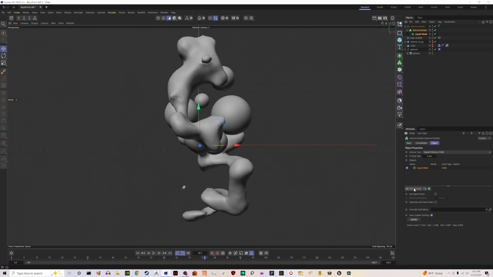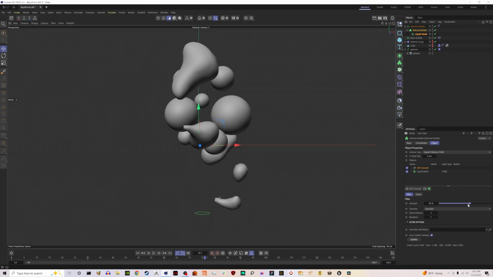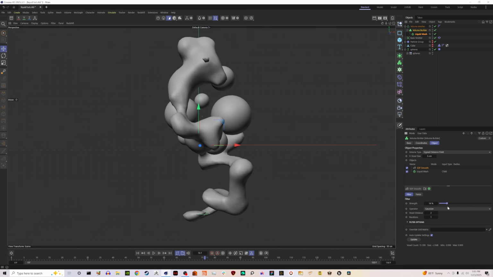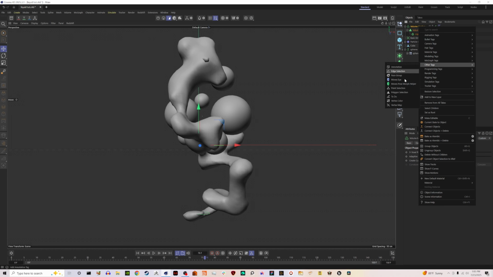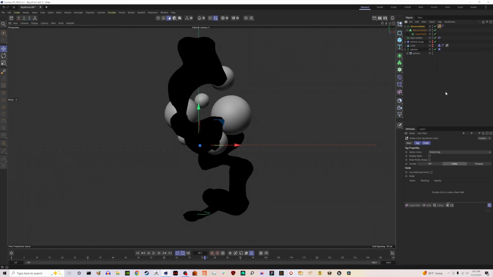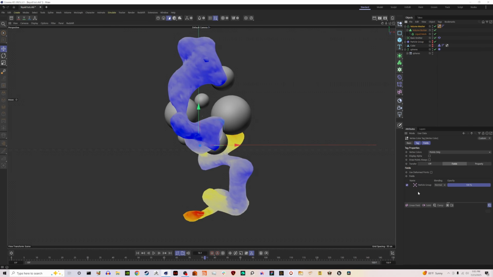And we could add an SDF smooth as well, just to smooth things out just a little bit. And then on our volume mesher, we're going to right click, go to other tags, and add a vertex color. Not a vertex map, vertex color. And once we have that, let's just pull in our particle group, and you can see our colors have now been communicated over to the volume mesher. So that's great, that's what we want to see.